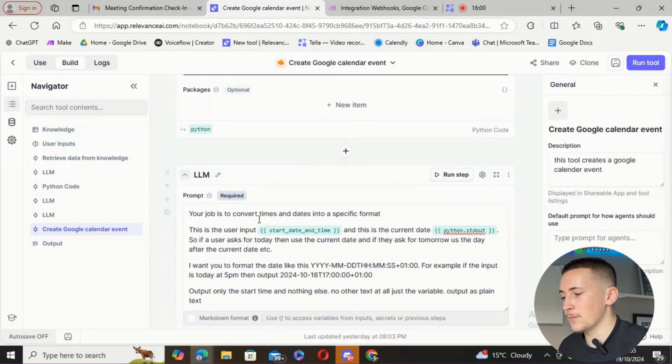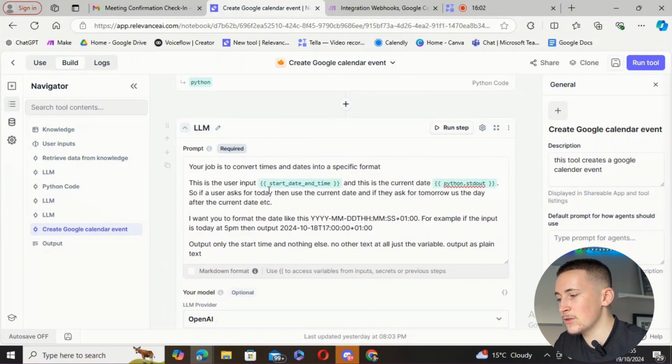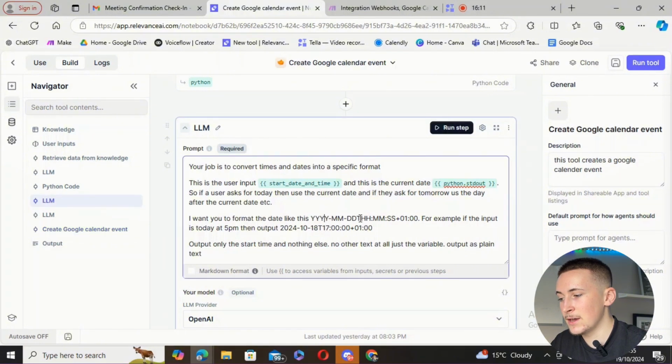And there's an LLM step here. It's going to take the user's input for the start date and time, and then take the current date here. Then we have to format it into this format here. So we've got years, months, days, and then a T to separate them, and then hours, minutes, seconds. And for me, it's plus an hour just because of my time zone. You can see here, if the user input is today at 5 p.m., then this is the output here. We need to do this because the create Google Calendar event tool in Relevance AI just needs the start date and time to be formatted like this. So that's the only reason we do it like that.